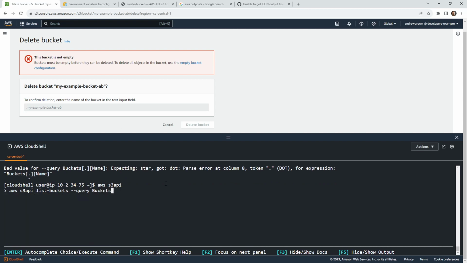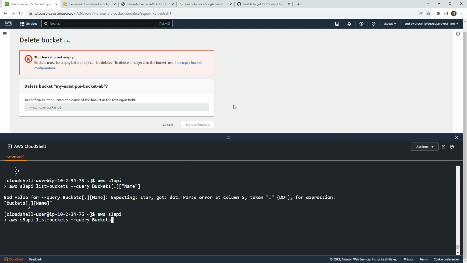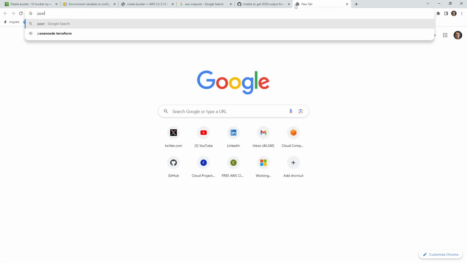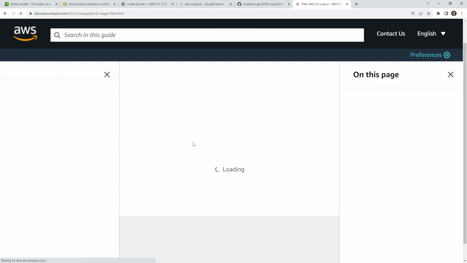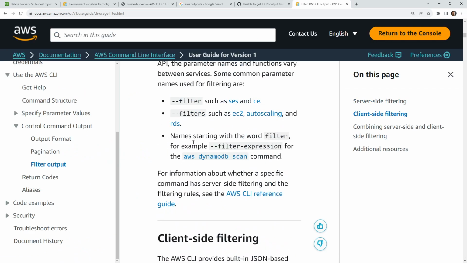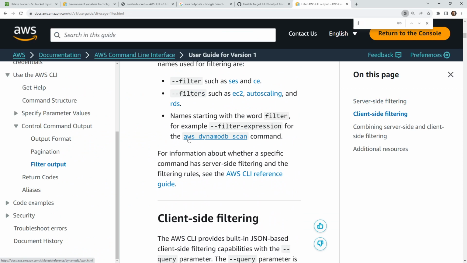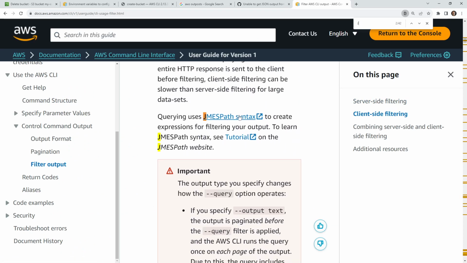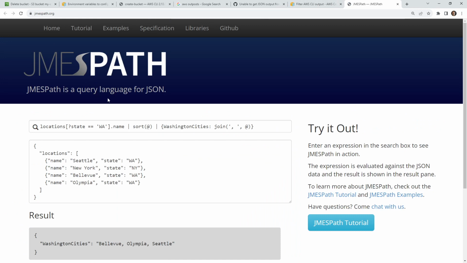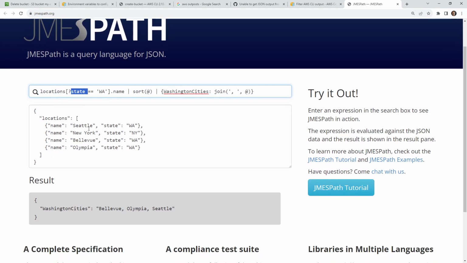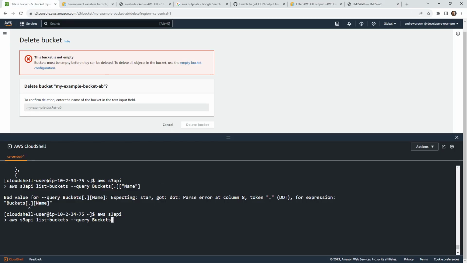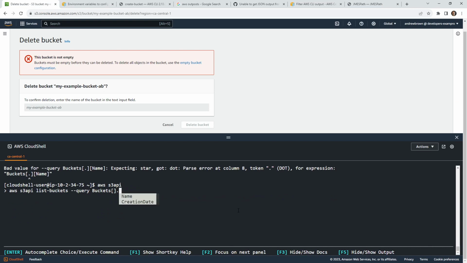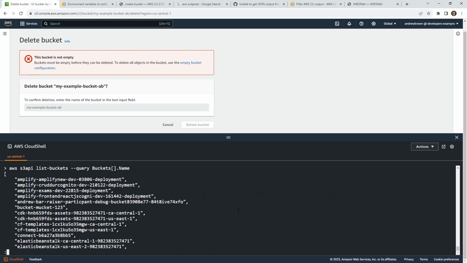So we'll say buckets. This is called, it's like JS path, I think. JS path query AWS. So it's whatever that syntax is. JMESPath. Here it is. Okay, great. So we'll go here. I want to go to the main website because it'll show me the syntax. And all I'm trying to do is I'm just trying to select it with the name. So I thought that we could just do that. Or we could just do .name on it, or square braces .name. Let's go try this out. Square braces .name. Oh, there we go. That's what it is, to get it with all the names.